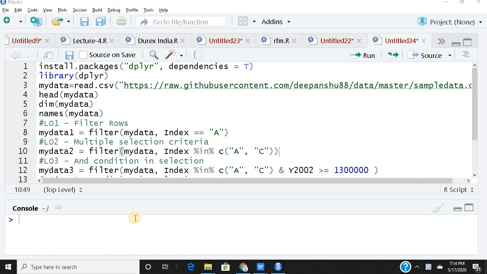And welcome to yet another exciting session on DPLYR. We have been learning quite a lot of functions in DPLYR, and I think this is the fourth session where we are meeting to learn something more, something new about DPLYR.